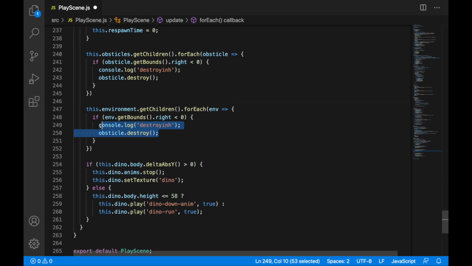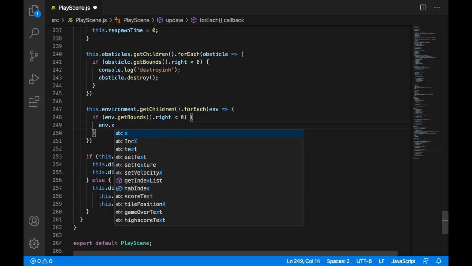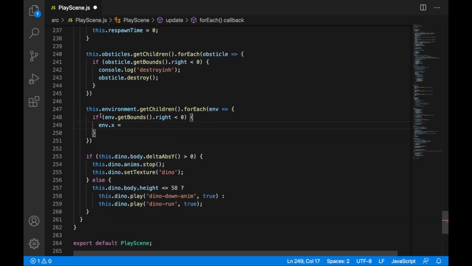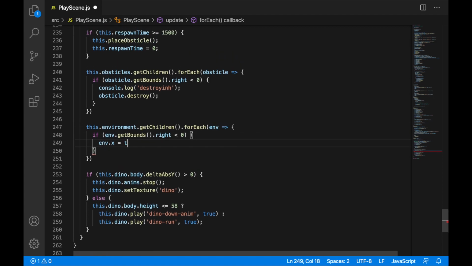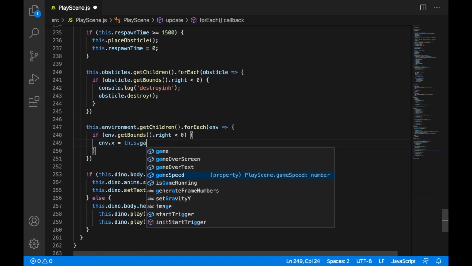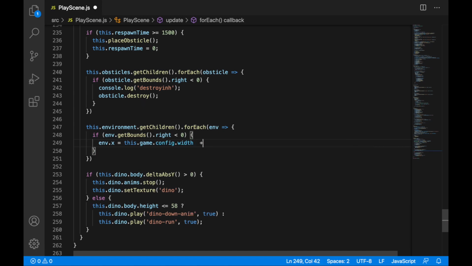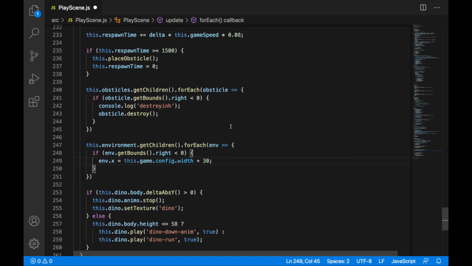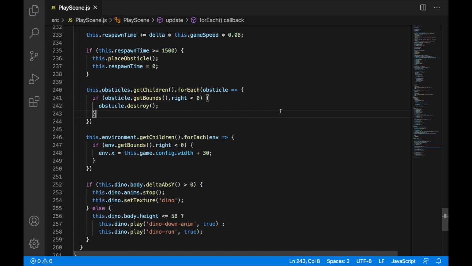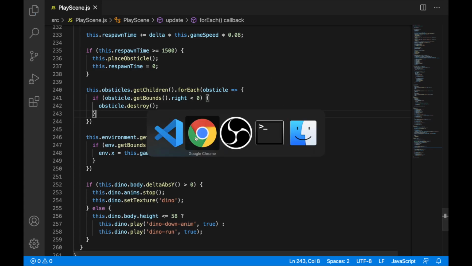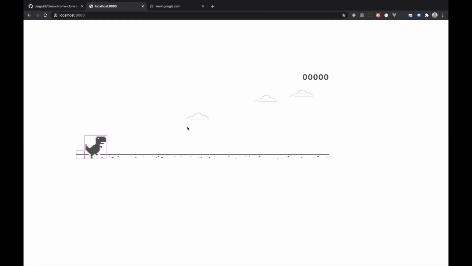Then restart the position. Let's write here env.x position, and let's get our game width, so this.gameConfig.width plus 30 pixels. So this will restart the position on the right side of the canvas. And also we can remove this console log here. Okay, let's see. Now let's go back. Let's start the game. Now we should be running in the loop. Yeah, perfect. Okay, clouds are here.